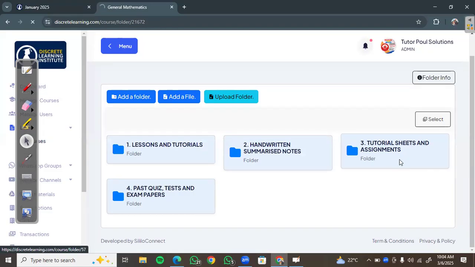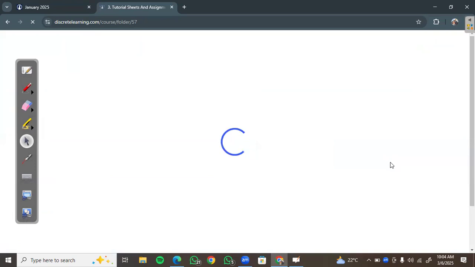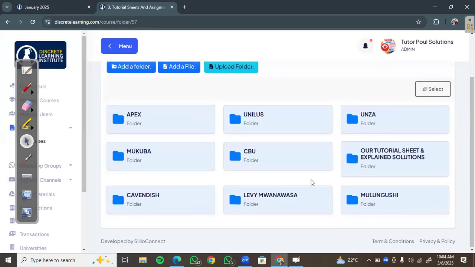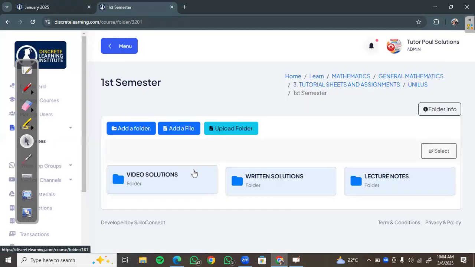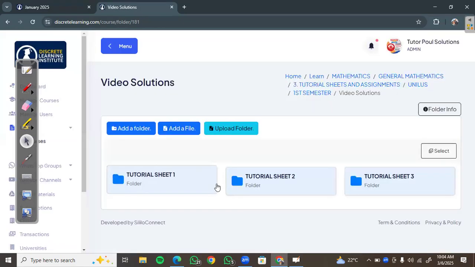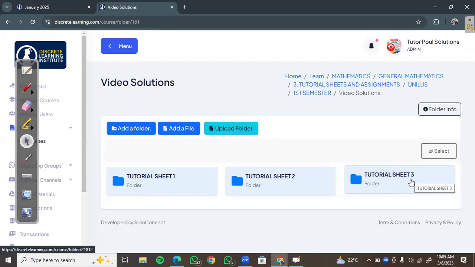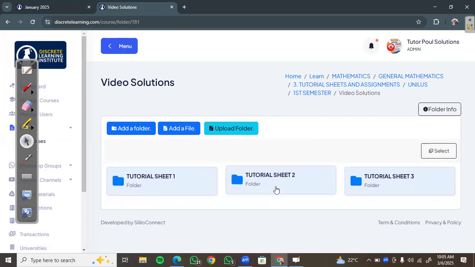So you go in the tutorial sheets and assignments, and when this loads, you're going to find different universities. You choose your university, which is Unilas. Once you choose Unilas, you go in the first semester folder, and then you go to the video solutions. When you go to the video solutions, you're going to see tutorial sheet one, tutorial sheet two. We solved all the questions from tutorial sheet one, and we also solved all the questions from tutorial sheet two. And we just started solving tutorial sheet three, so we are also going to finish it. For your quiz, make sure you know how to solve all the questions from tutorial sheet one and all the questions from tutorial sheet two.